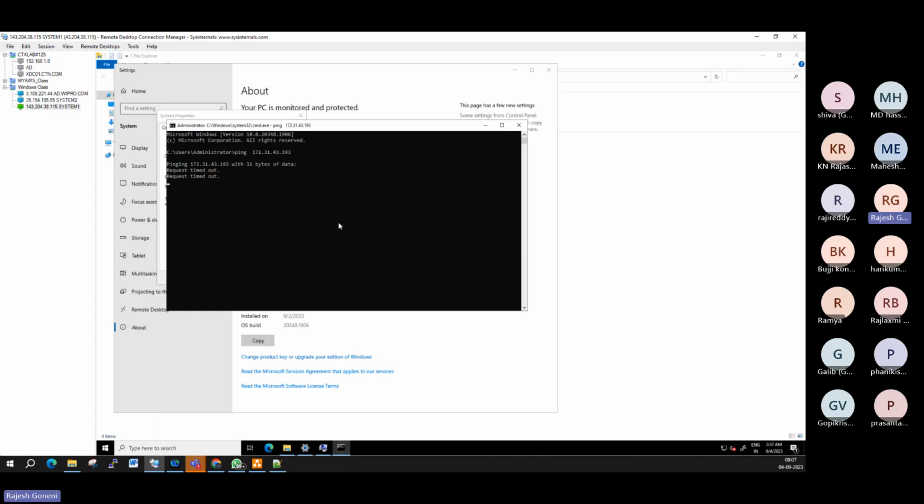So this is not correct. So there should be some problem in the network. 100% loss. So now I'll put the continuous ping, that means ping -t. If I hit enter, the client machine will be continuously pinging the destination system and showing the result. It keeps on showing request timed out.